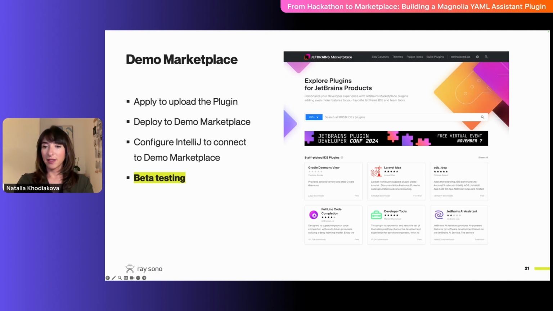JetBrains gave us access to this environment, allowing us to test our deployment process without going live right away. We deployed the plugin there and configured our IntelliJ setups to access it, enabling our developers at Ray Sono to install the plugin just like real users would. This provided an excellent way to test the full installation and update experience.